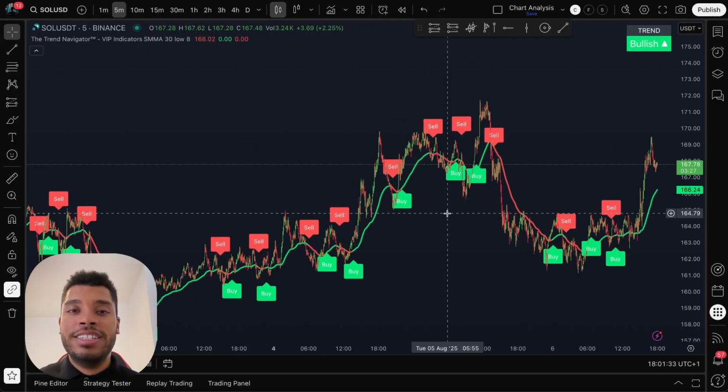So there you have it. This, in my opinion, is the best TradingView indicator for crypto trading.